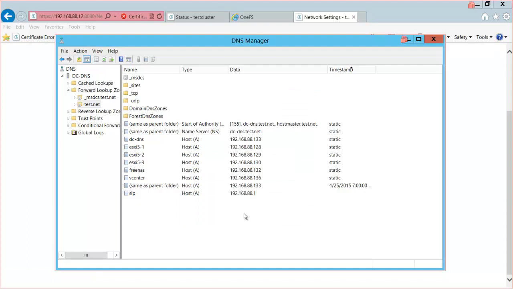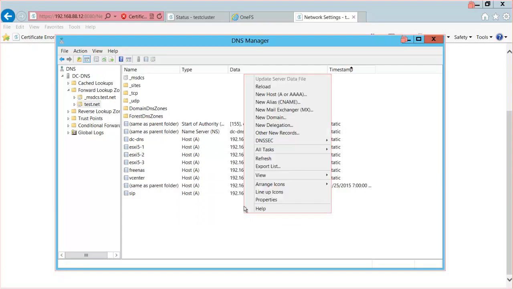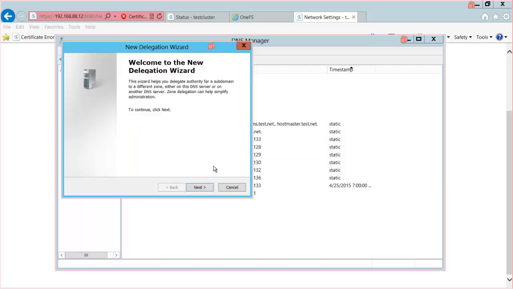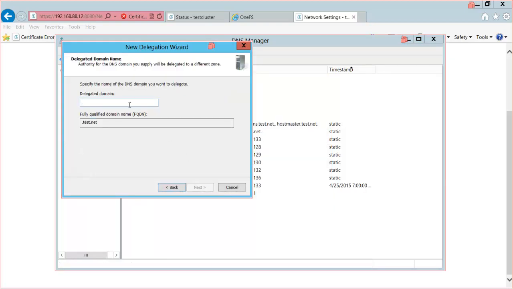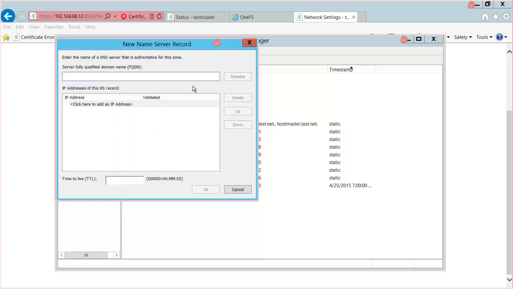Now I will need to create a delegation for smb.test.net. So I right-click, select New Delegation, and just configure the wizard. Then I will select the IP address for the name server, which in our case will be the Smart Connect service on the cluster. I can resolve it, and select OK.